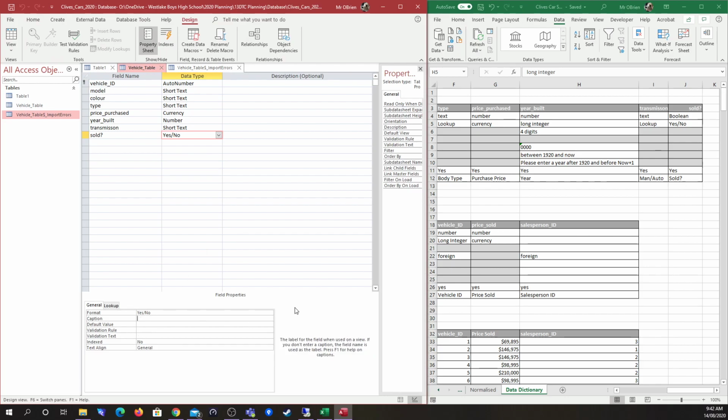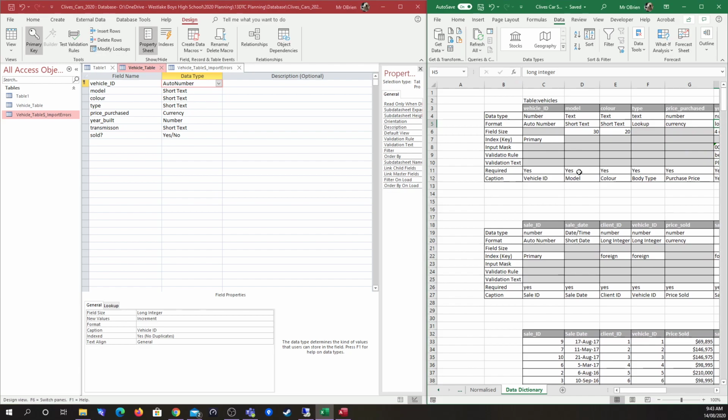Caption we want to put in, which is sold question mark. Validation rule. There we go. So did I put the caption in for that? Transmission type. Transmission and year built. Caption. Purchase price. Caption for that one is body type. Color we've got, model we've got, and caption vehicle ID. So there we go. So that's our data in, and we've been through the field properties, and we've matched as much as we possibly can with our field properties in our data dictionary that we did earlier.